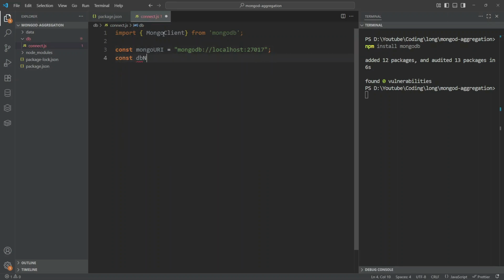Then const dbName, right? For dbName, you have to give the exact same name that you gave when we created the database instance and did the employee JSON import, right? So you have to give the database name here. Aggregation practice. Then I will create a client variable.